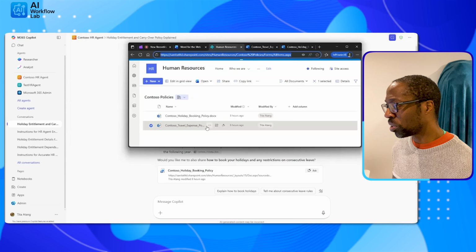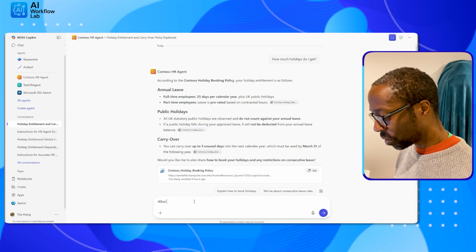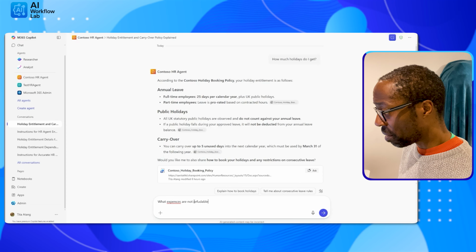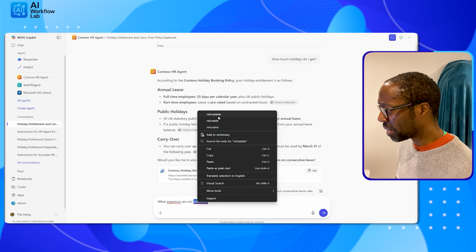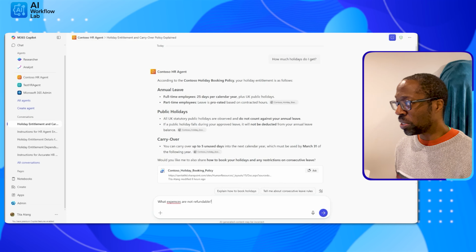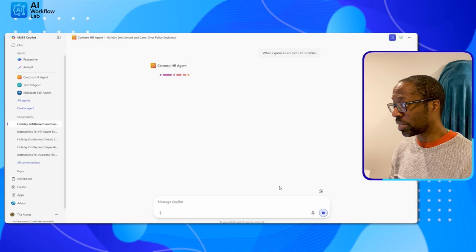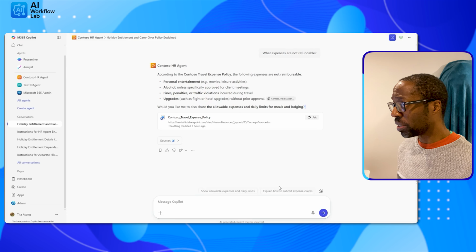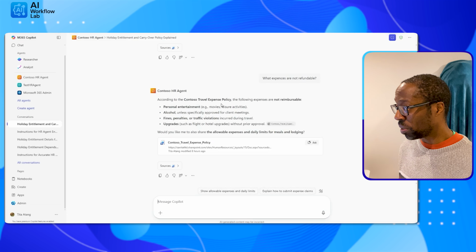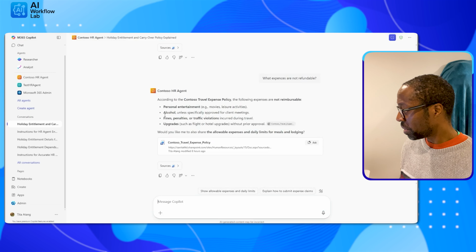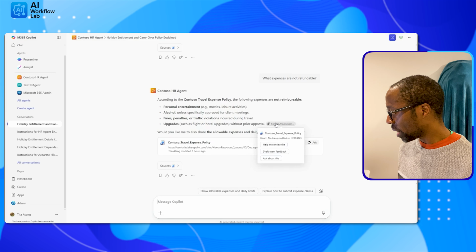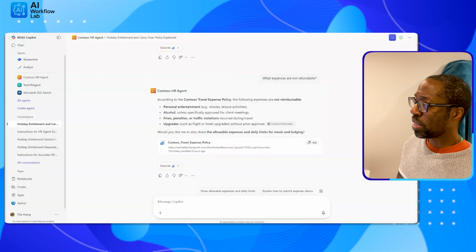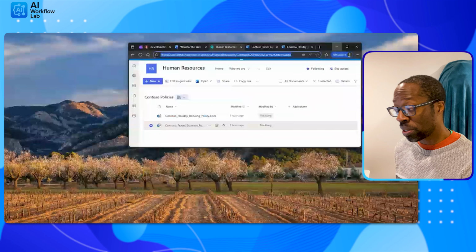I can ask another question. How about travel? What expenses are not refundable? Okay, so I want to know, is there anything that I need to be aware of if I'm trying to claim? So we do that again. Another typical sort of question that an end user would ask. And you can see now, according to the Contoso travel policy, personal entertainment, alcohol, fines, they're not refundable. Notice how it's referencing the travel expense document. And again, that is the second one, which I had in my document library, if I can find it. But you know what I mean. There we are. So now it's referencing the travel expense one, whereas before it was referencing the holiday booking.